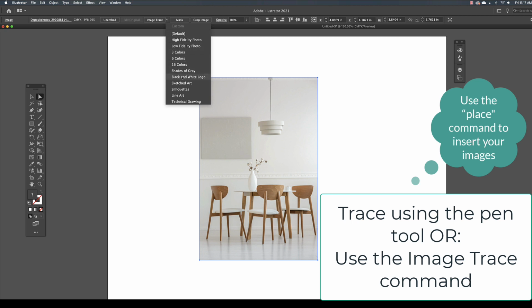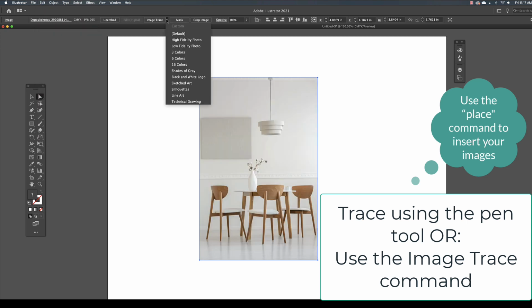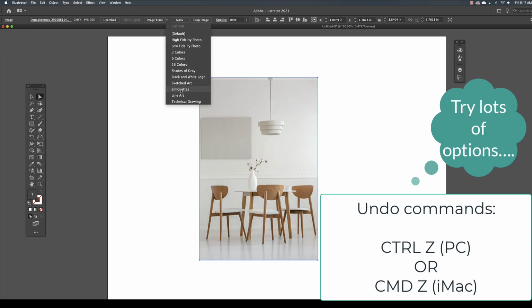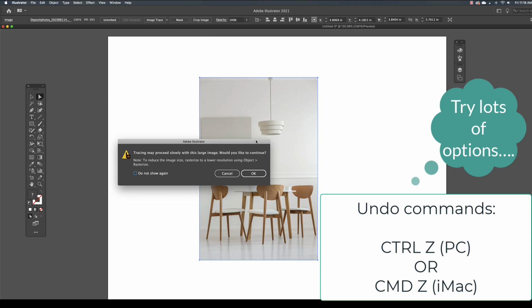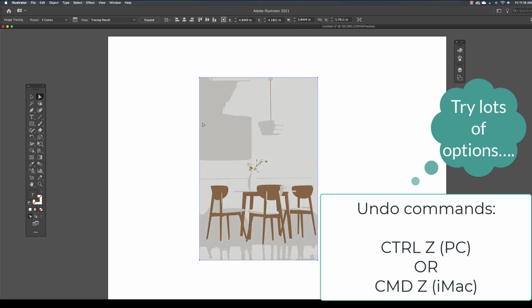You can either trace your image with the pen tool or try the Auto Trace, which is called Image Trace in Illustrator. Try lots of options. The ones that you don't like, discard by doing either Control Z on a PC or Command Z on an iMac to undo.